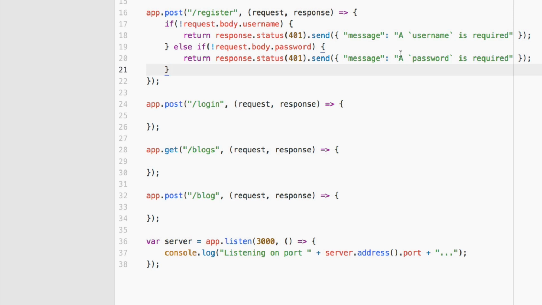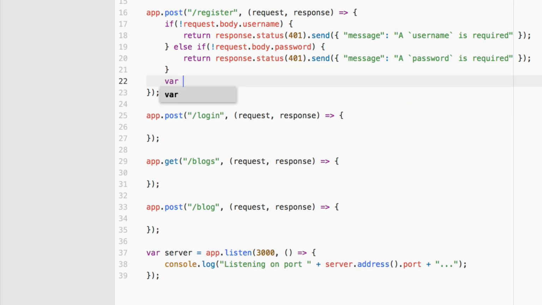So we have that basic check. Now what we want to do is say var id equals uuid.v4. So we want to generate a new unique ID that will represent our profile document, not our account auth, like our basic credential document, our profile document.